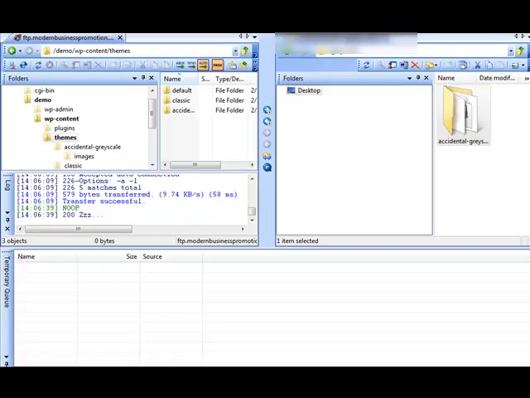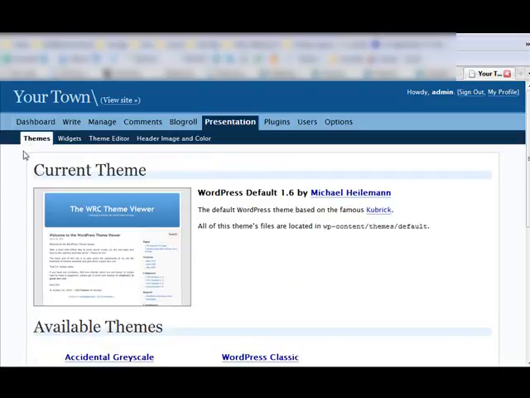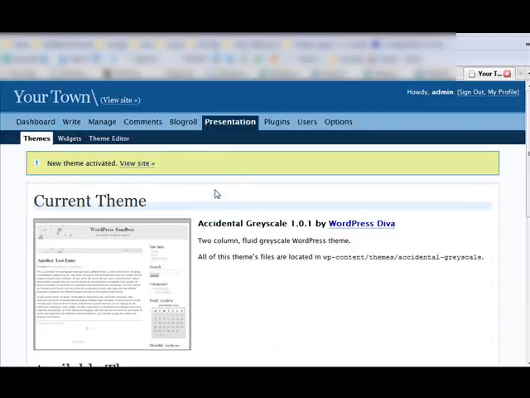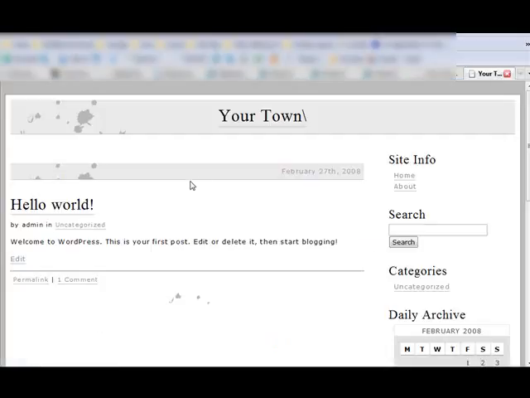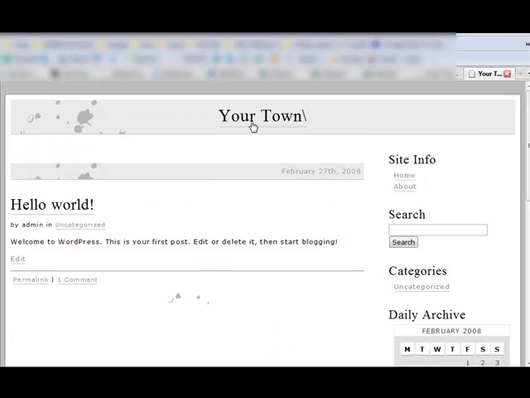All right, now that that's done, we're going to go into our WordPress dashboard, and what we're going to do is navigate to the presentation, and under the themes, the current theme is what we have now, and then you'll see the theme that I uploaded is right there. So I'm just going to click on that, and that activates it. And then we're going to see that it is indeed activated for our site. So that's pretty much that.